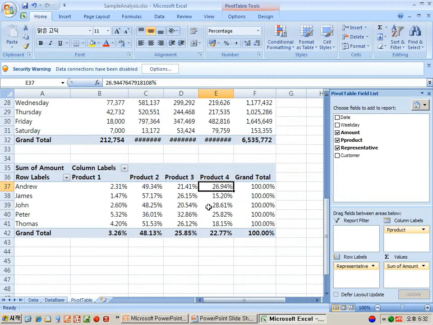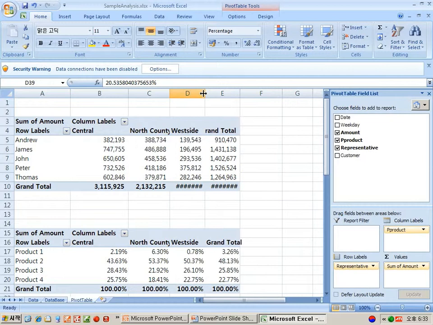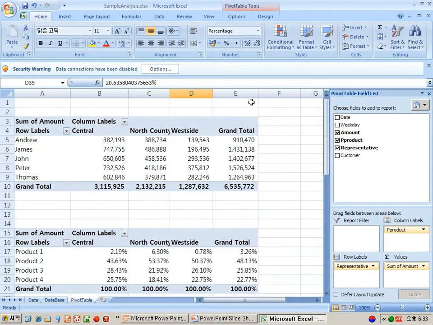If they have special skills for product 4, then we may ask Andrew and John to share the skills with other representatives. The other way, if they lack skills in product 3, they can learn the skills regarding product 3 from other representatives. So this is a very easy way, but you can answer many questions using these pivot tables.